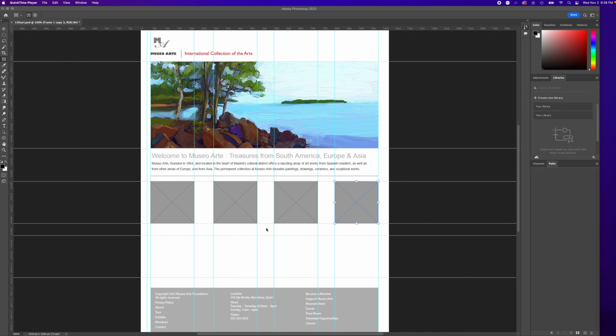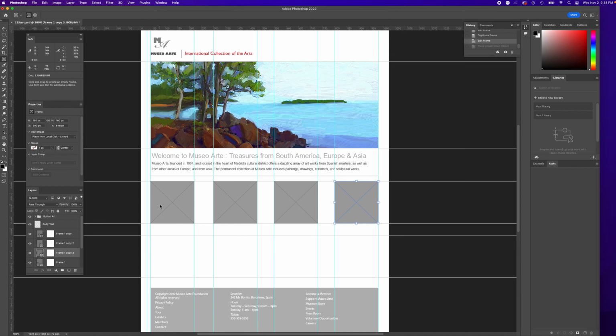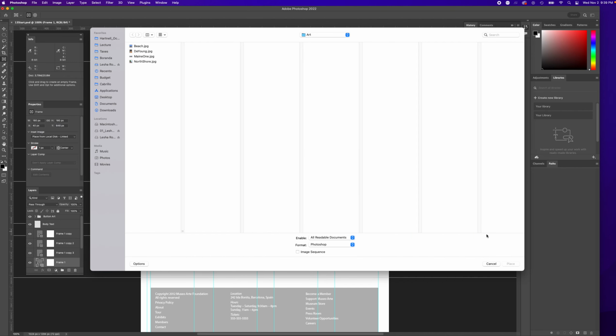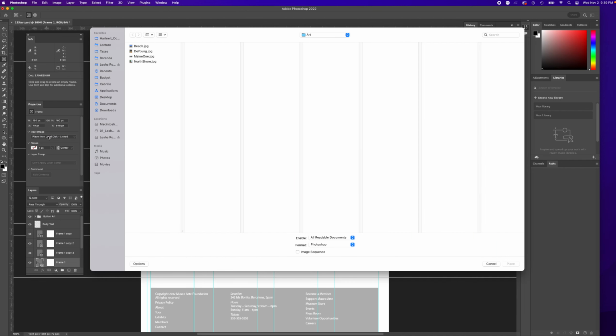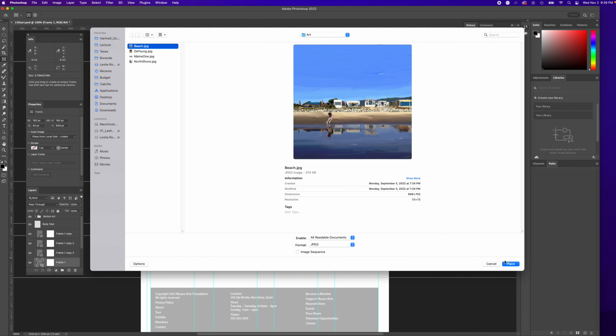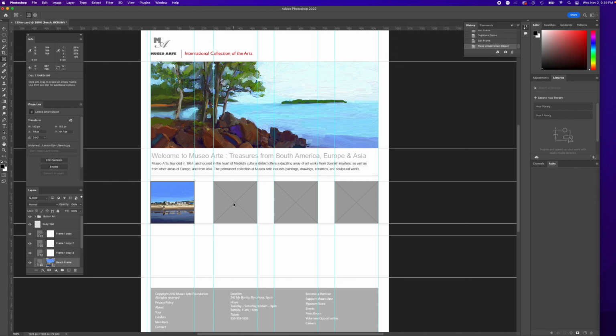Now we're going to place the images inside of our document. So you want to select where you want your first image to go, which is frame 1. Make sure it's selected. Then we go in the properties panel, we choose insert image, place local linked. And then we're going to place the beach image on number 1.